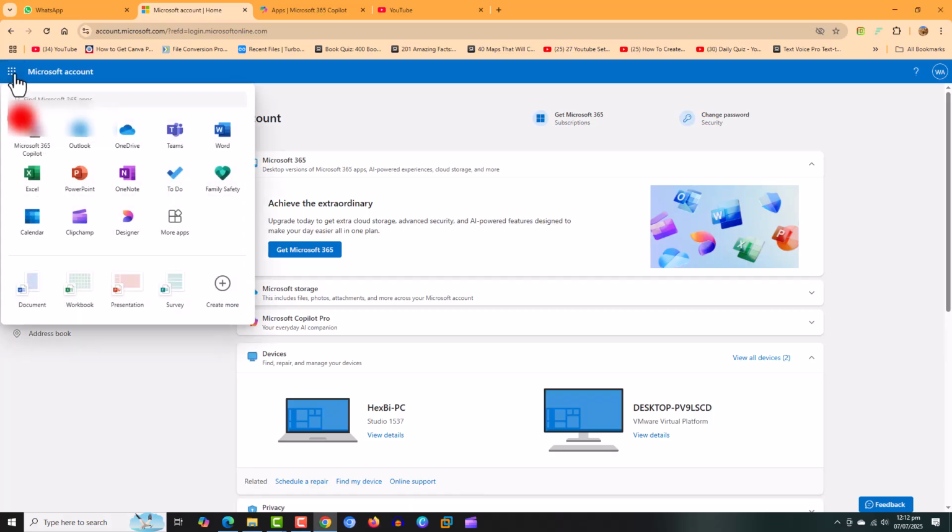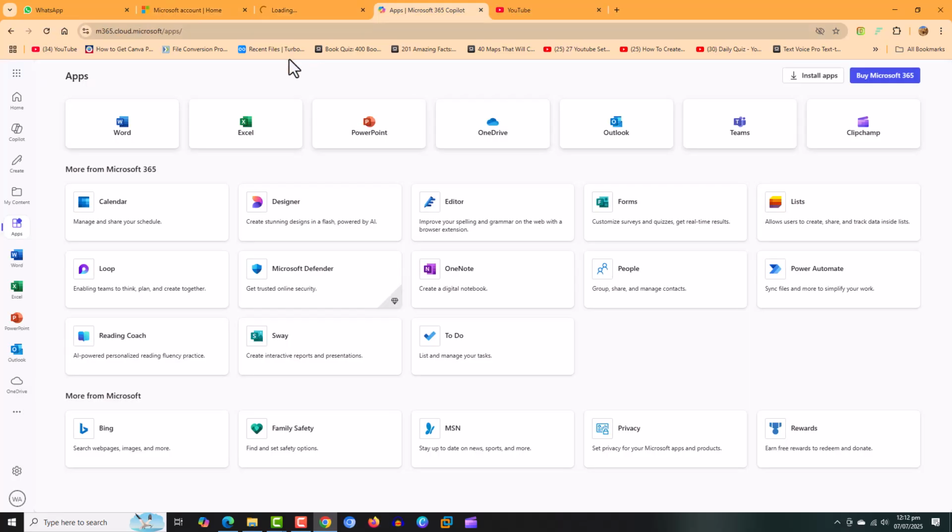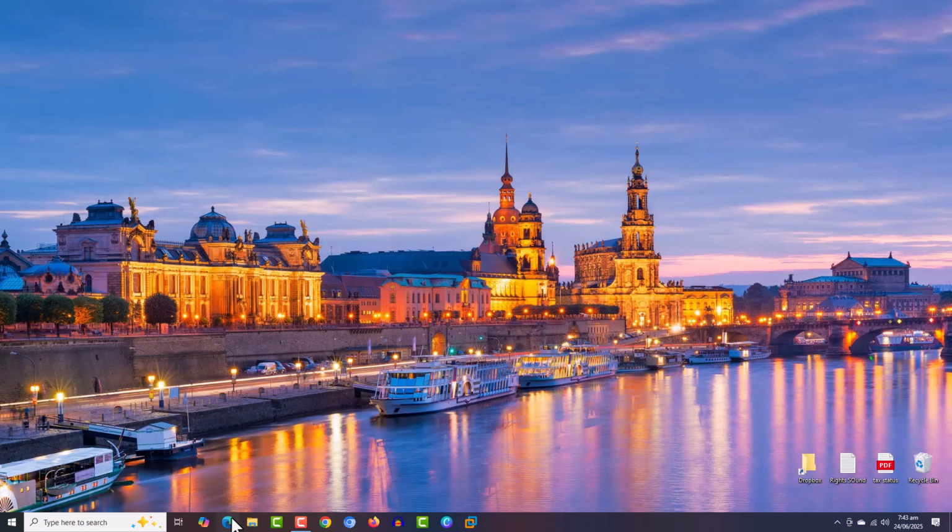In today's video, we're going to walk through how to create a Microsoft account step by step. It's super useful if you want to use services like Outlook, OneDrive, Microsoft 365, or even sign into Windows. So let's dive right in.